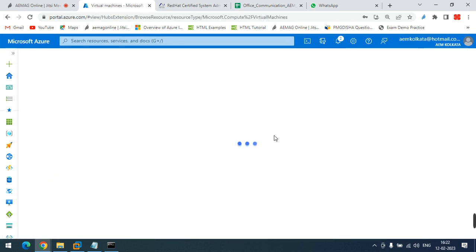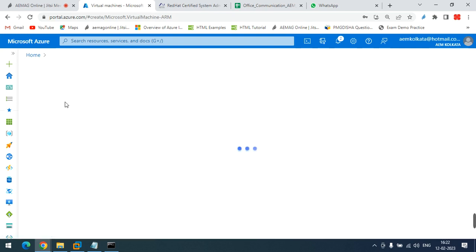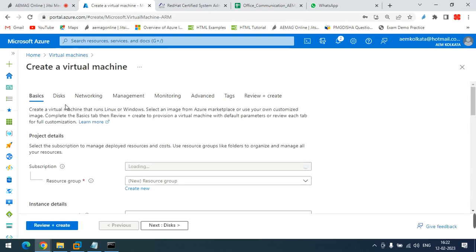Click over here, and the management blade for creating a virtual machine or managing the existing virtual machines will start. So here we are going to create our first virtual machine. Create an Azure virtual machine. Here the window will change, and it will give me the screen with the option to create a new virtual machine.